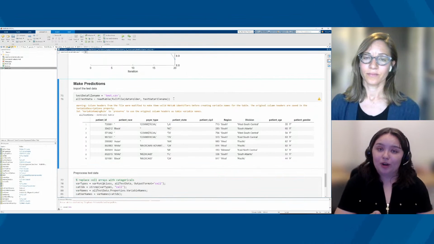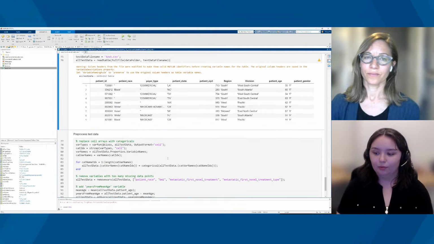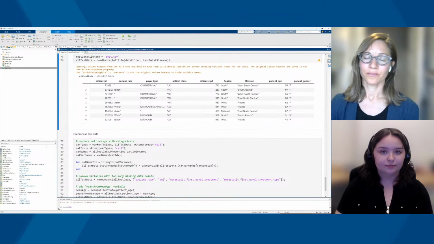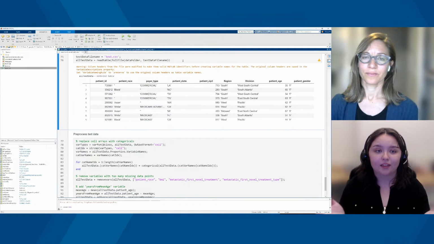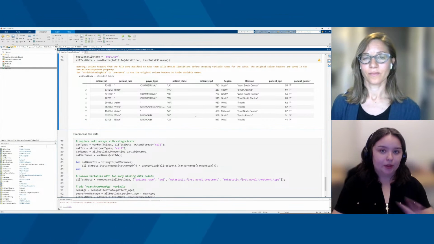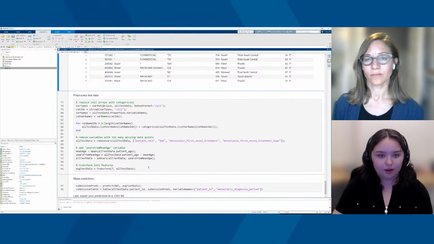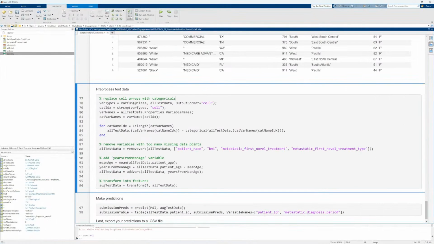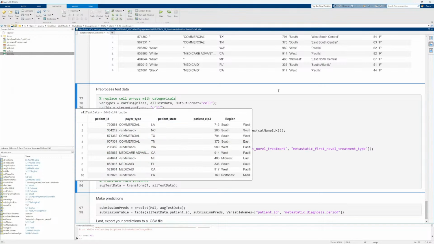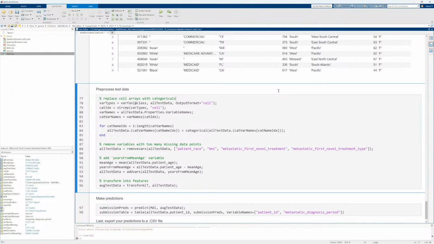Then you have to pre-process your testing data the same way that you pre-processed your training data, because that's the format that your machine learning model is expecting the data to be in. We took a bunch of steps at the beginning and used some apps, but I've just written some code that does the same thing. So I'll run this right now. It converts those cell arrays to categoricals. It removes the missing data that we were worried about. It adds the years from mean age variable that I created, and it transforms our data set into the features that we generated earlier.